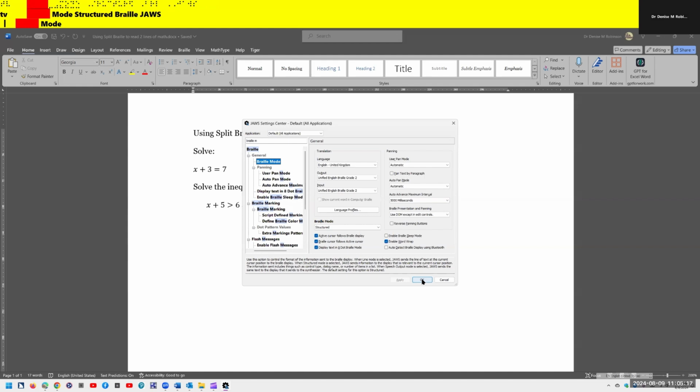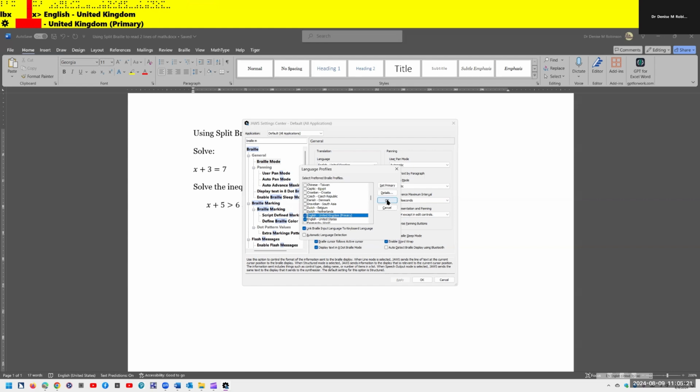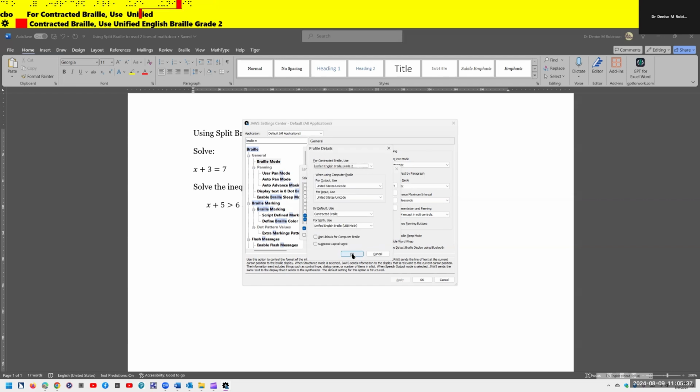Here we go, F6. General page. Braille mode combo box structured. Alt F language profiles dialog. Okay. When you get into your language profiles, you are going to have those already automatically selected because you did when you were up in your languages. You can tab to details or do Alt D. I'm going to do Alt D.